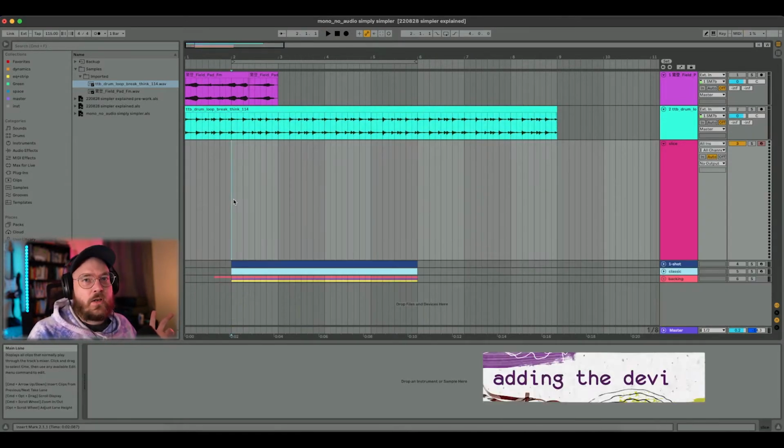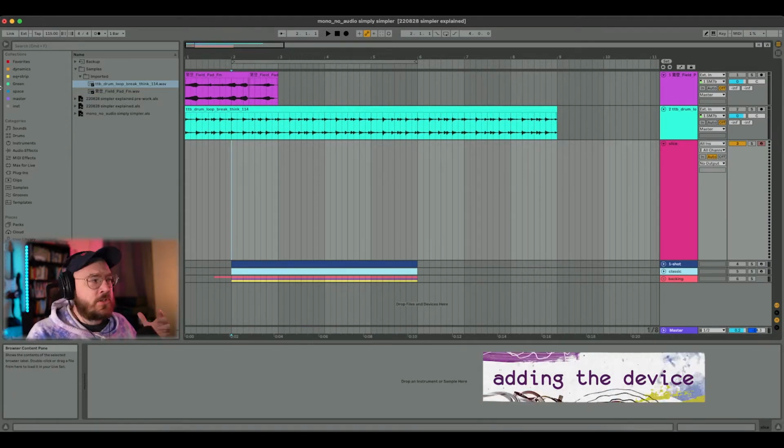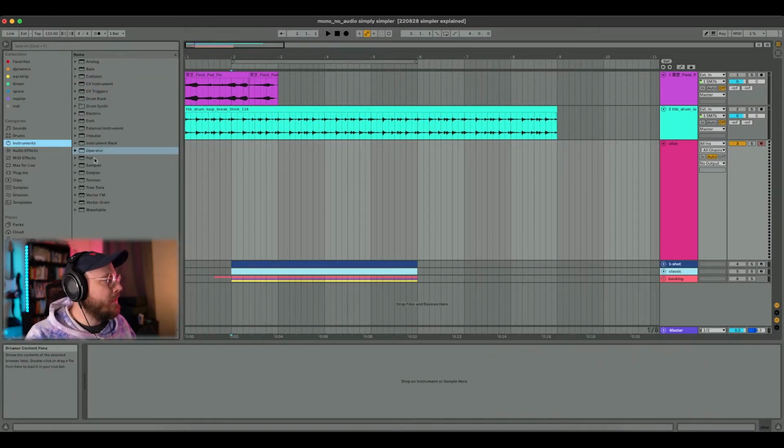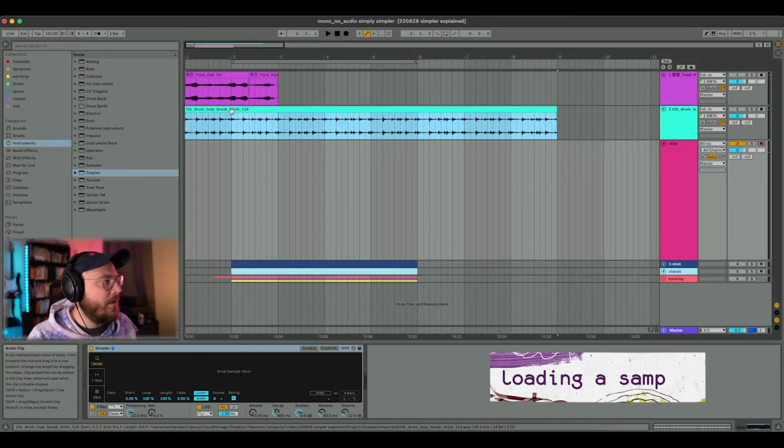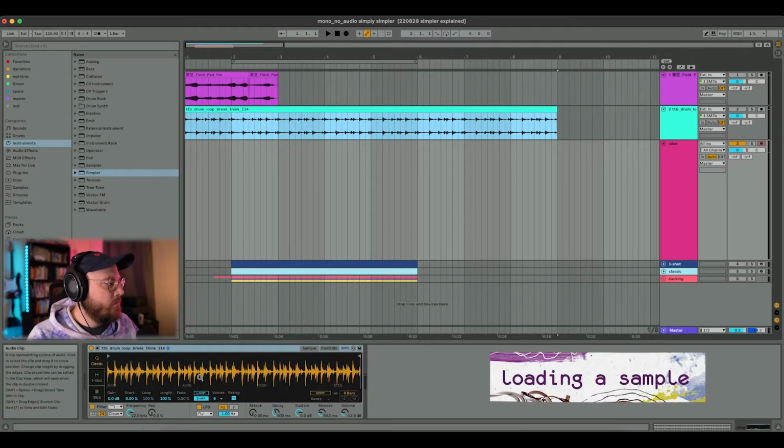So let's take a quick overview of Simpler. I'm going to drag one in from the instruments here. There's three main modes on a Simpler: classic, one shot, and slice. We're going to take a look at each one of those. But first, let's get a sample into it. And that is really easy. Let's drag this drum break audio.